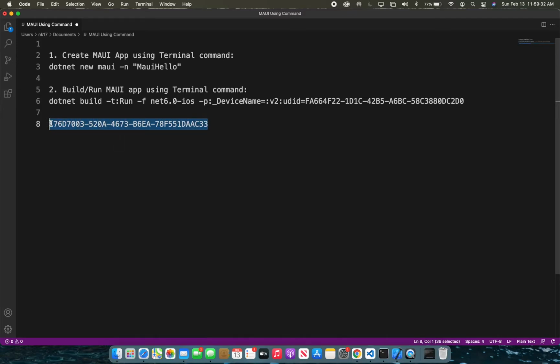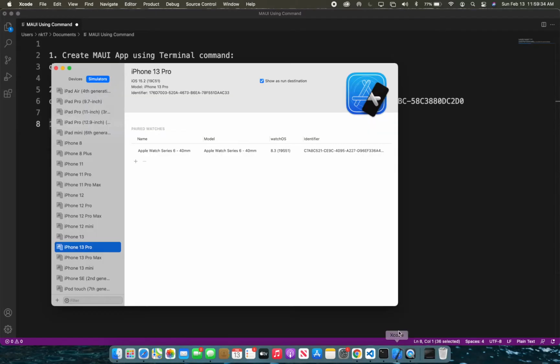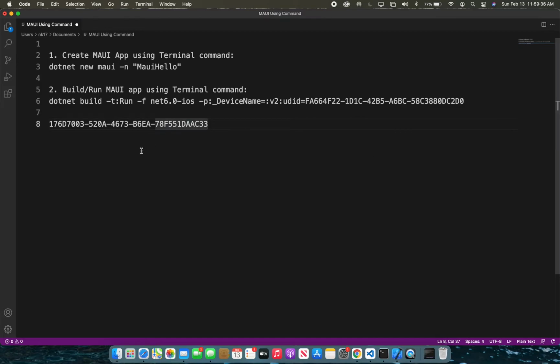So this is for my 13 Pro, and I like to save it like iPhone 13 Pro, so that in future, right, if I want to compile, we can again change this anytime from the Visual Studio once we get into the Visual Studio. All right, so let's first create a project, because we cannot create a project from Visual Studio at this point.